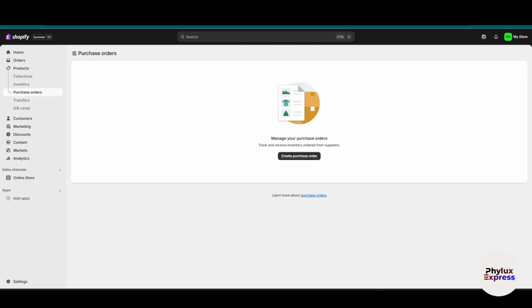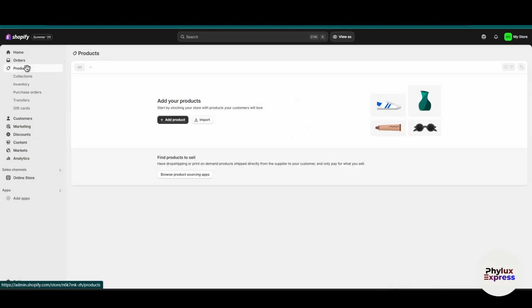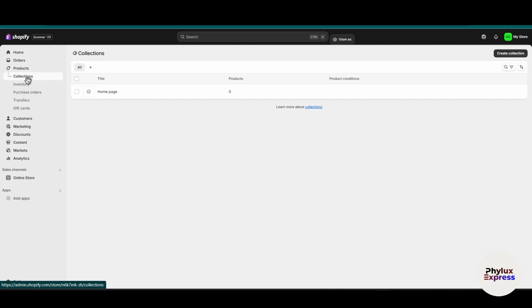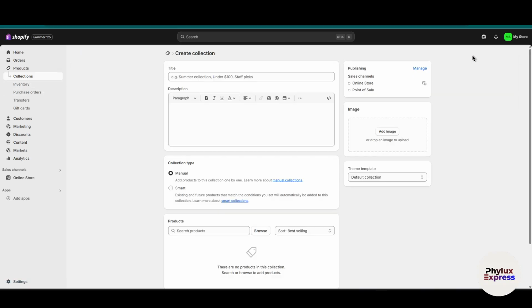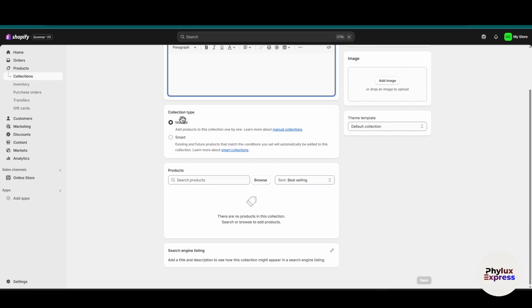So first we will create a manual collection. Let's start with the manual collection. First, in your Shopify admin, go to Products, simply click on Products, and from there go to Collections and then click on Create collection. In the top right corner you will get that option. Now you have to enter the title, then the description, and then select a collection type.